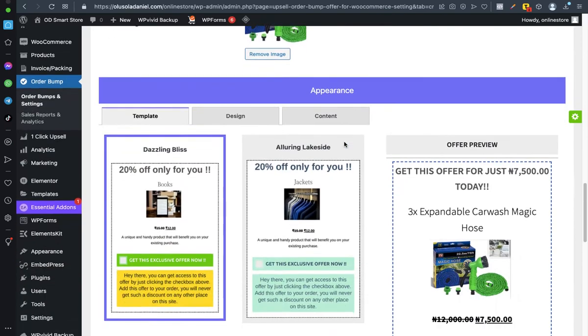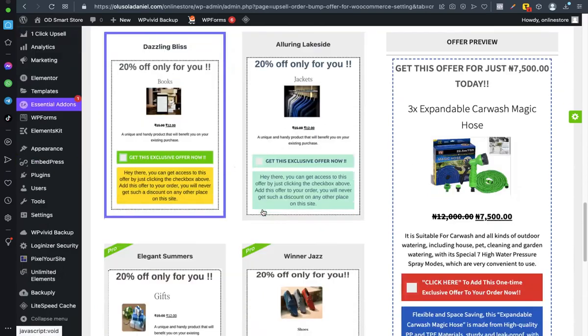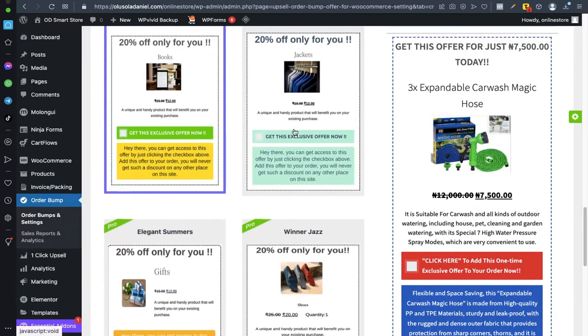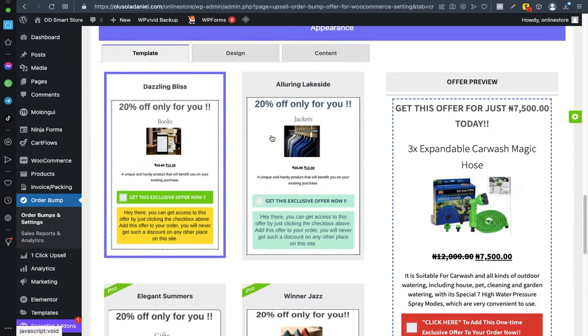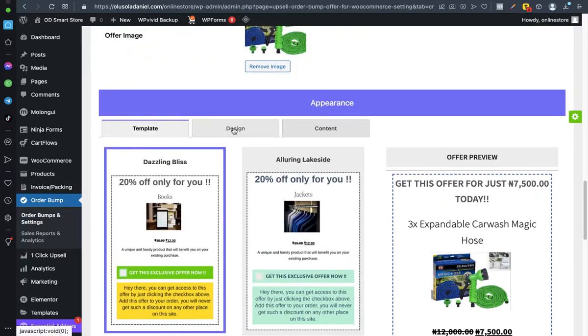So once you are done there, you want to scroll down to appearance, so you can select from all these templates. These ones are pro templates. These two are free templates, so you can either select this or this. But in my own case, I'm using this dazzling one. So this is the template. Then you go to design.